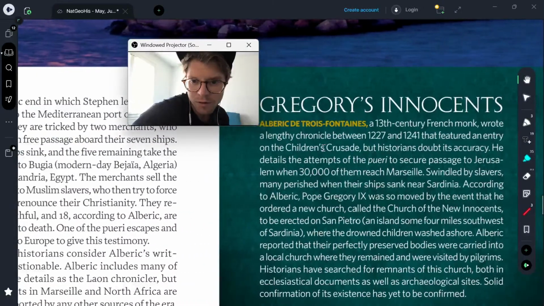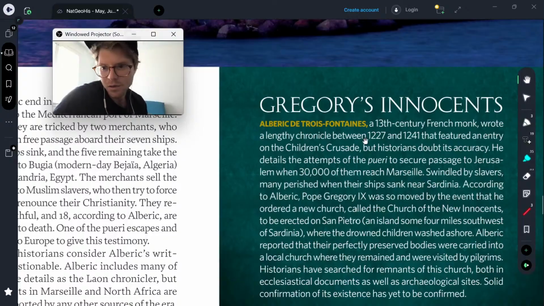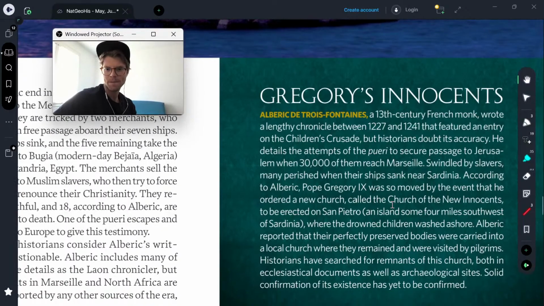Gregory's Innocents. Alberic de Troisfontaines, a 13th century French monk, wrote a lengthy chronicle between 1227 and 1241 that featured an entry on the Children's Crusade. So we have a French monk here in the 1200s, but historians doubt its accuracy. He details the attempts of the Pueri to secure passage to Jerusalem when 30,000 of them reached Marseille. Swindled by slavers, many perished while their ships sank near Sardinia.